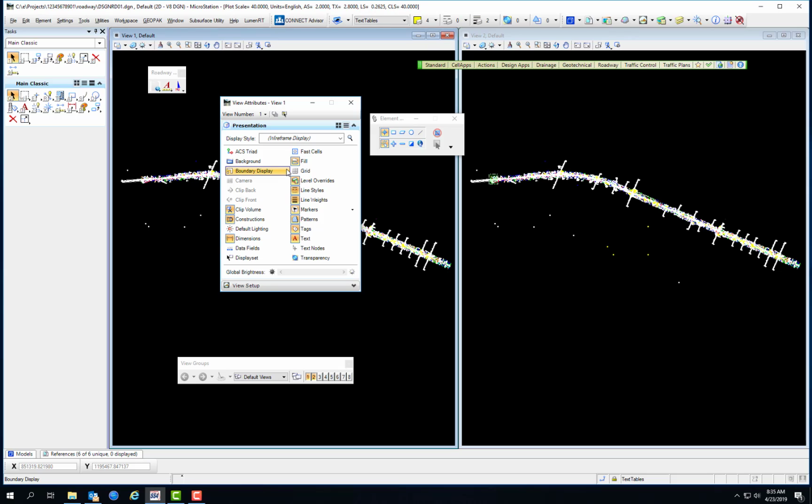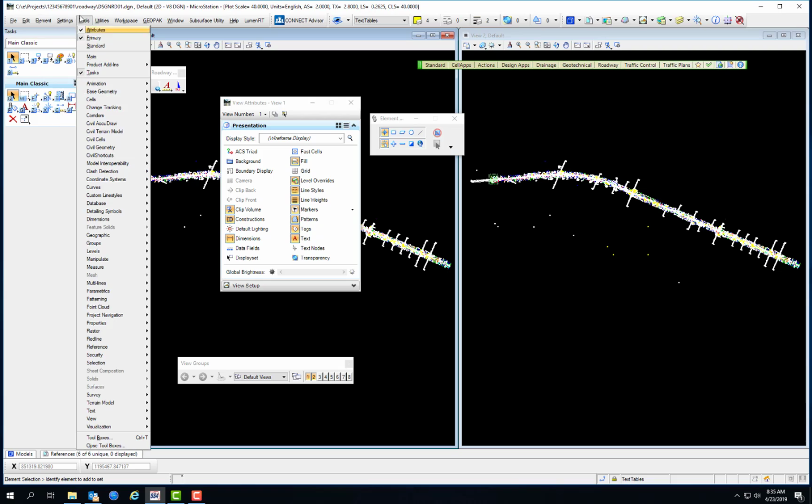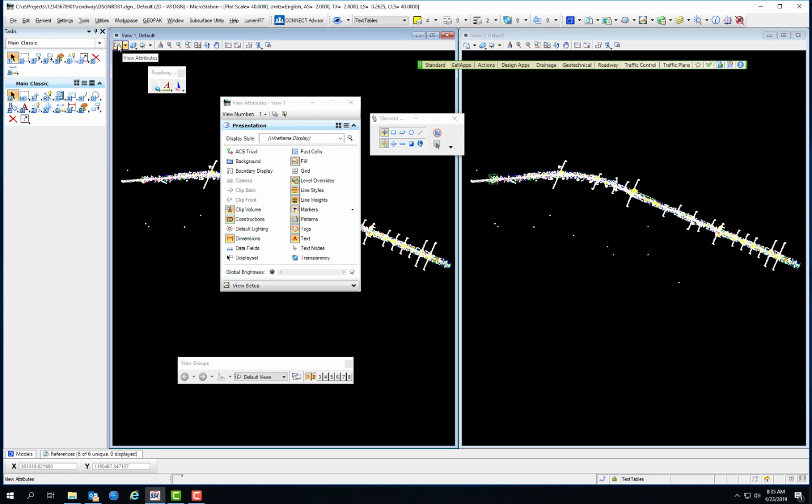The View Attributes dialog can be invoked by one of the following methods. Type the key combination Control-B. You can go to MicroStation menu, Settings, View Attributes, or just like I accessed it, you can access it from the top corner of your view window.